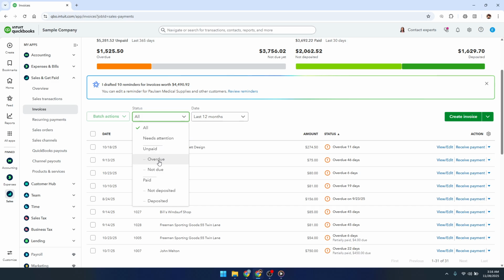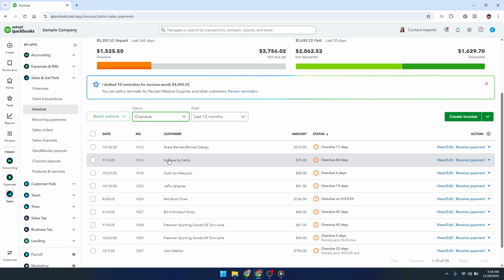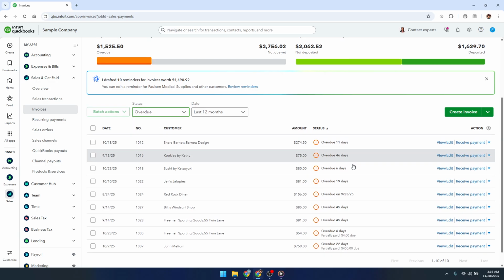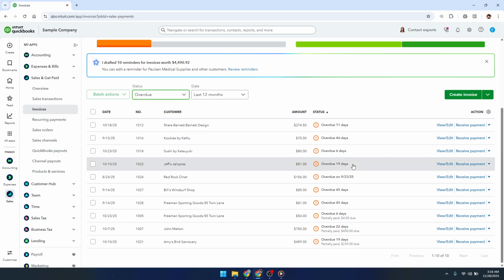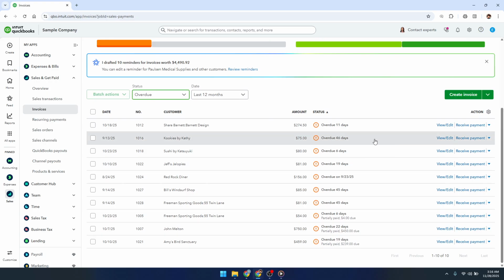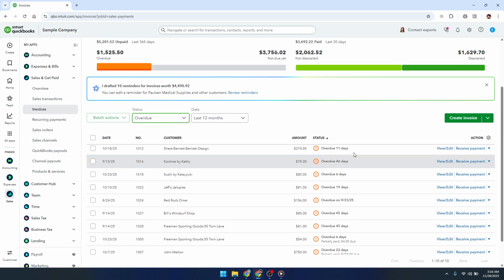Open the filter options and find the status drop-down menu. Click on that, and from the list of statuses, choose Overdue. This tells QuickBooks to show only invoices that are past their due date. After selecting Overdue, click Apply. Your list should now update to display only the invoices that need your attention.